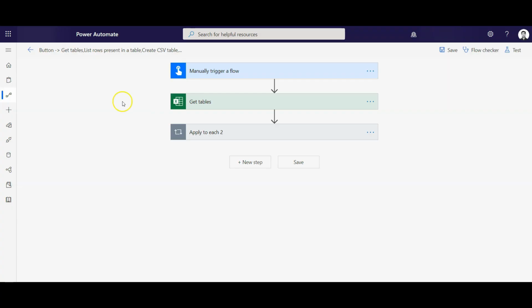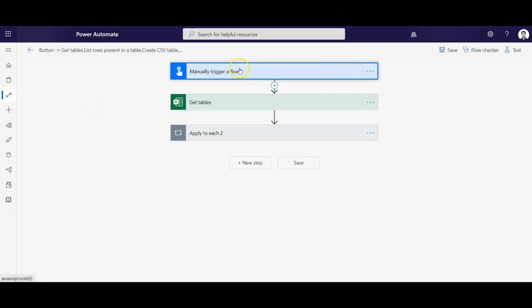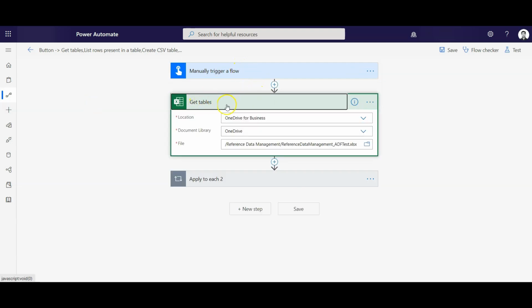So let's see how we can create this flow. So this is just a manual trigger button, like we can initiate the flow as per our convenience, right? And after that I have taken the get tables connector of the OneDrive Excel.